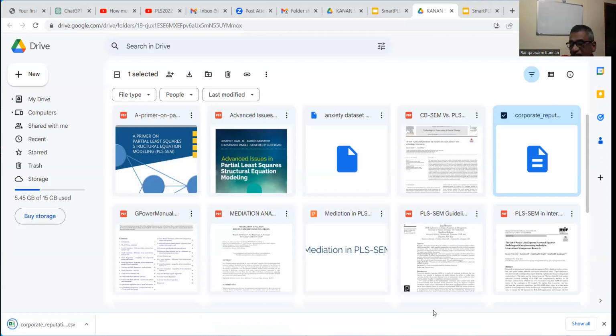Now this CSV file has been saved. Earlier, in the Smart PLS 3 version, you could only import data in the CSV file format. But now you can import data in CSV, Excel, or SPSS form. In any of these formats, you can import the data, provided it is on your drive, or you can import it from the cloud also. That's also possible. So these are the various options.